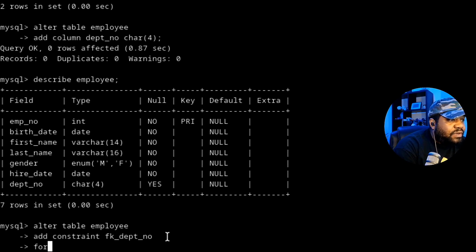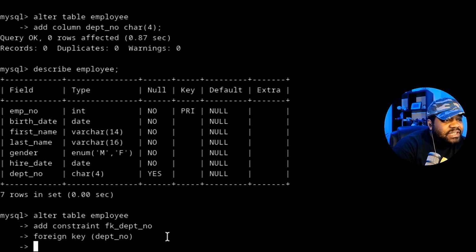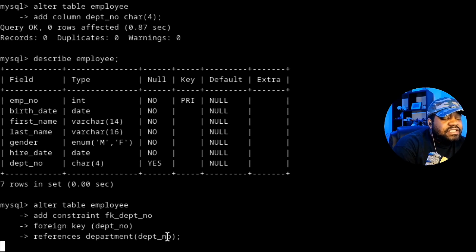So let's go foreign key, and then we have to specify that column within our employees table, and that is department underscore number. Let's close that out, press enter, and then we have to reference our foreign key. The reference is going to be in our departments table. So we type references and then departments, and then specify that column as well, which is basically the same, department underscore number. Let's close that out. Then we put our semicolon at the end, and press enter. It should add our foreign key.